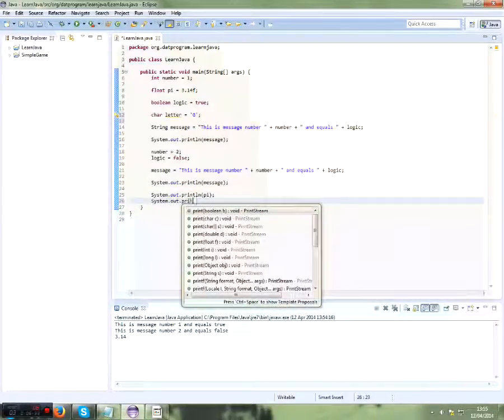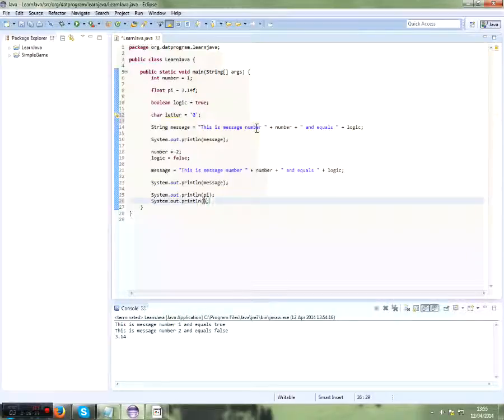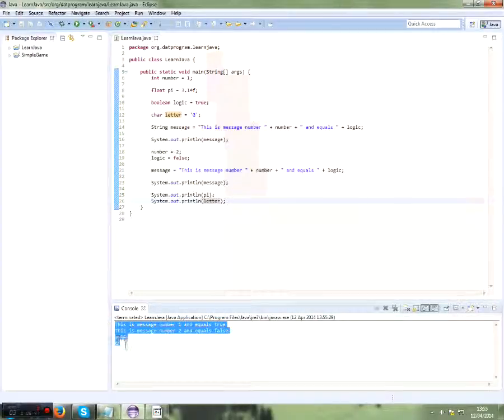So again, at the end, I'm just going to print out the letter. So it now says G at the end.